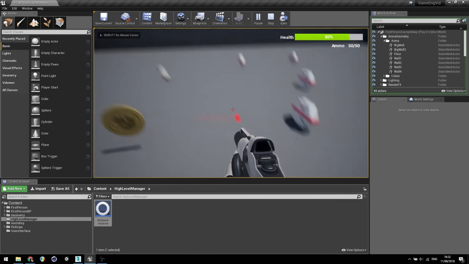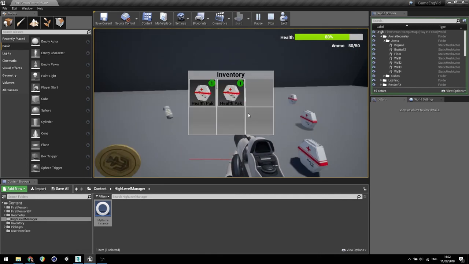Let's pick up some items. Press letter I on our keyboard, and we should now be able to click and drag these and drop them to different slots. And you can see that that is working perfectly. There we go.